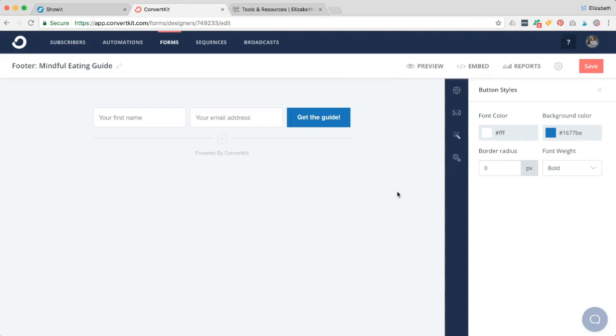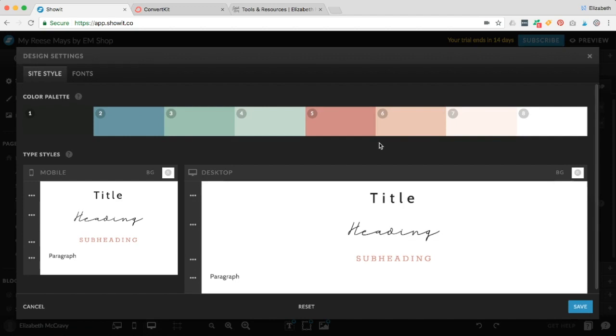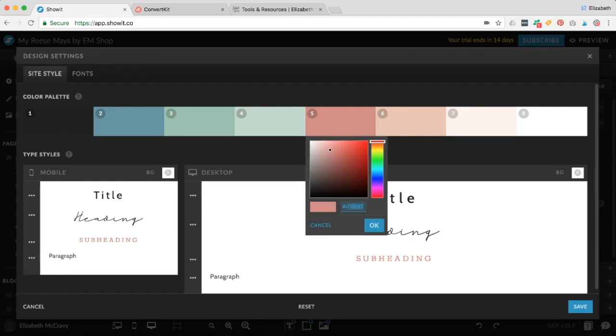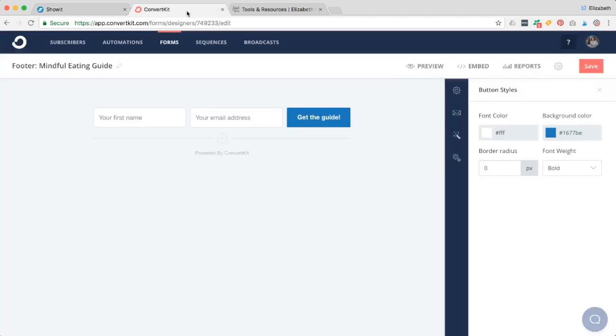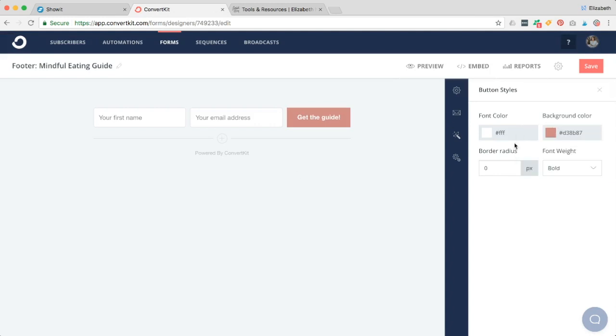Now this form looks good to go, but the button is the ConvertKit blue, not my brand color. Whether you've customized the brand colors or are using the ones that the template comes with, I recommend clicking into Showit, clicking on Design Settings, picking a color from your brand and adding it to the ConvertKit form. I'm going to go with this pink color. Copy this. Do not copy the hashtag, just copy the numbers and letters. It's 6 of them to make a color code. I just copied that and I'm going back to ConvertKit and pasting it, and we see it turned pink.